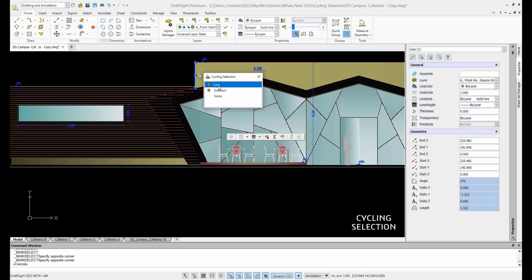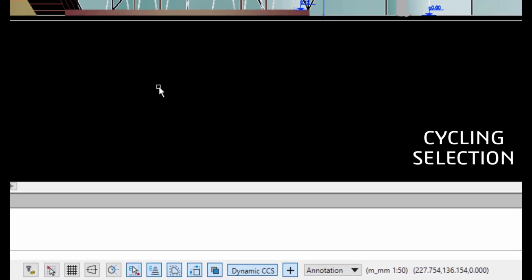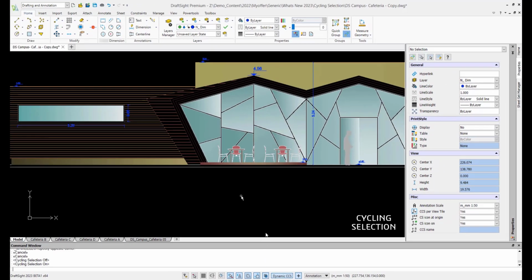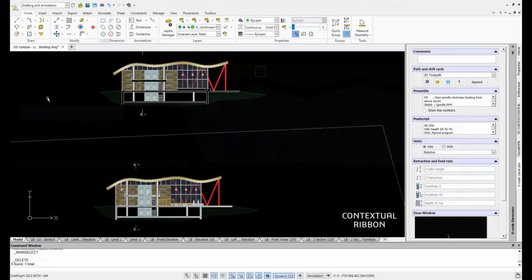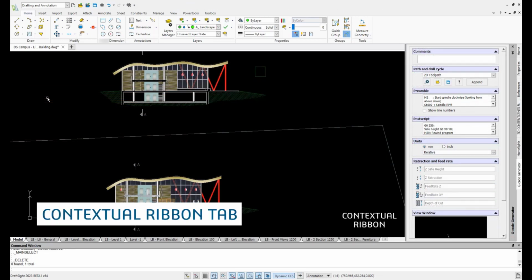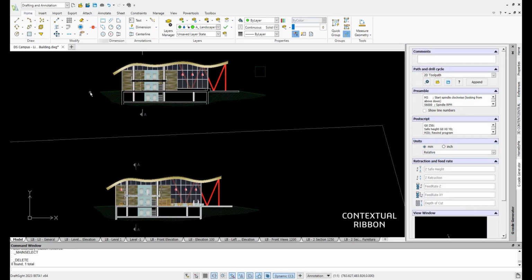You can toggle the cycling selection setting on the status bar below. The cycling selection tool saves time dealing with overlapping entities and allows for faster and easier design of complex projects. Our next new feature streamlines the hatch creation and modification commands.